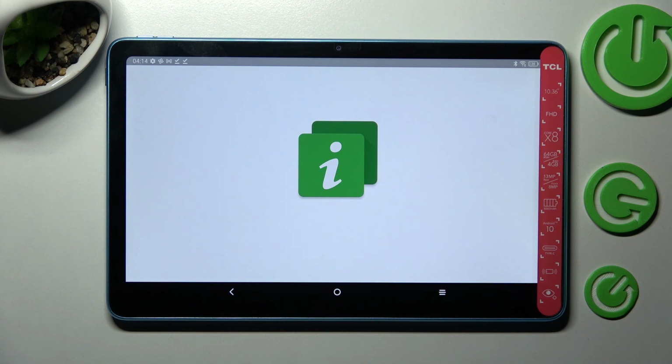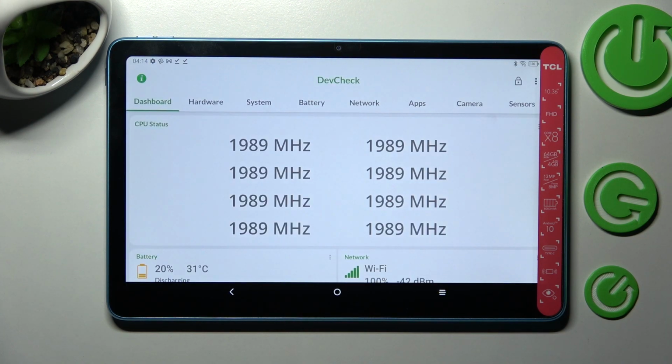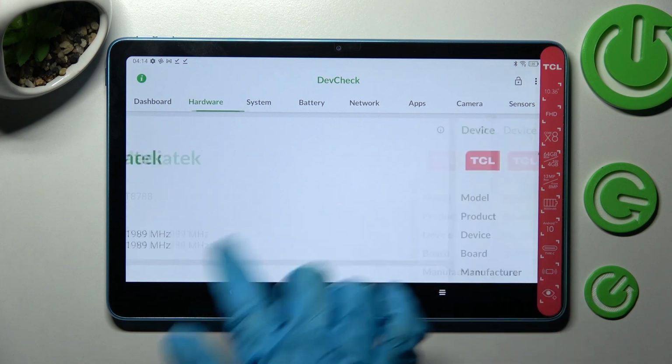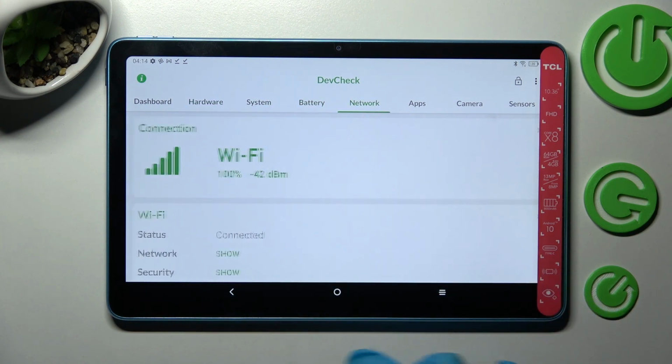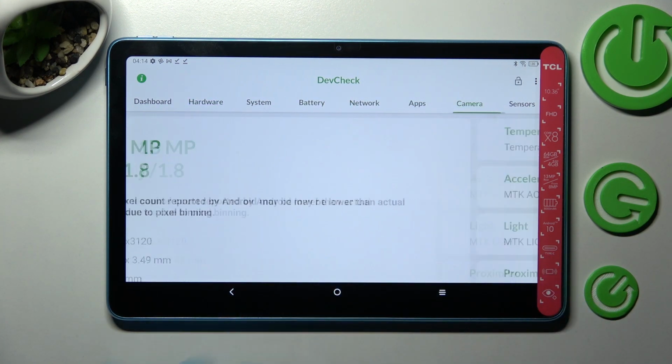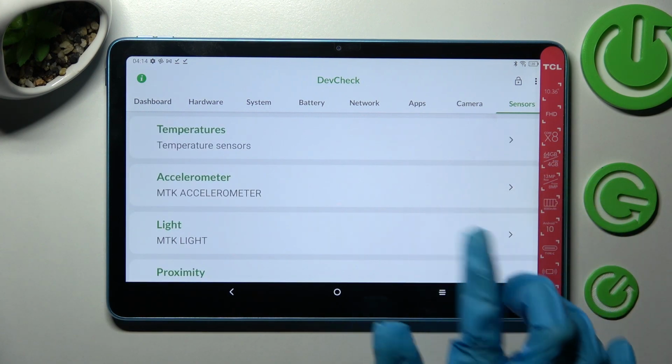Finally, thanks to this app, you can learn all the information about your TCL's dashboard, hardware, system, battery, network, apps, camera, and sensors.